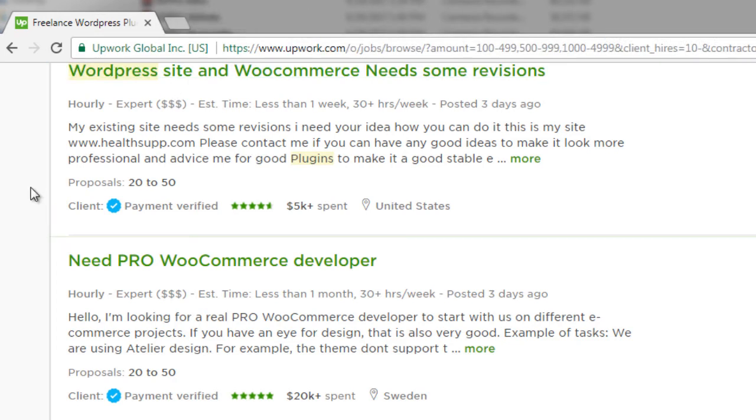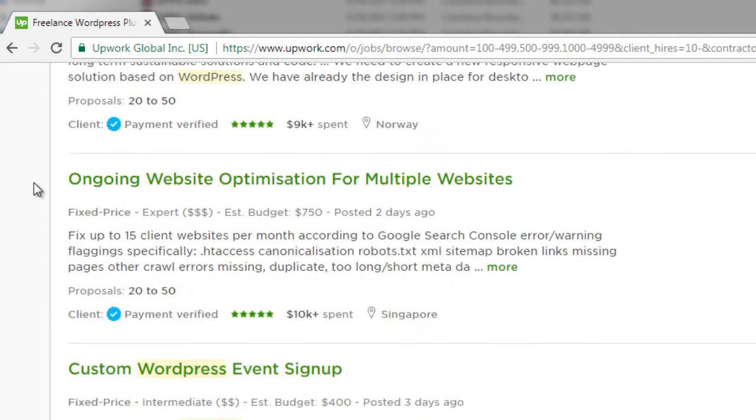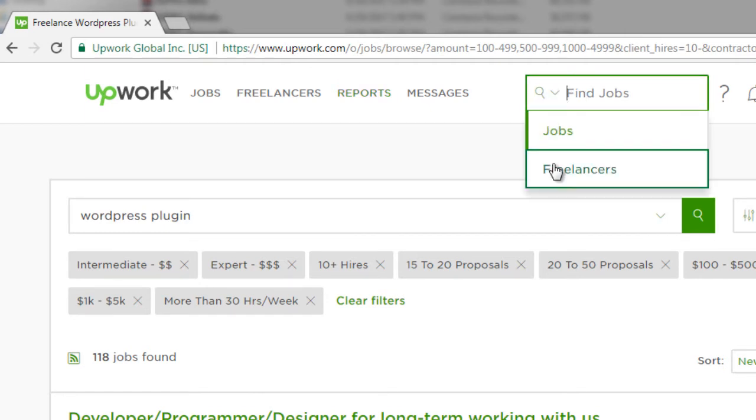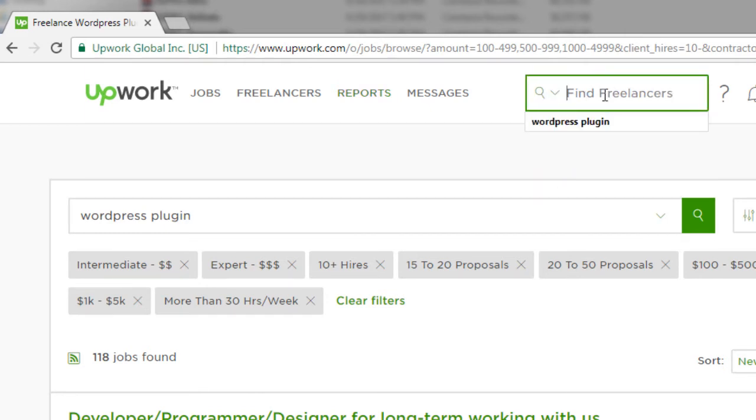So this should give you an idea of the job posts, but as far as looking for a person, you can go back up here, you can go find jobs and click on find freelancers. So choose freelancers now and you type in WordPress plugin. Same thing.